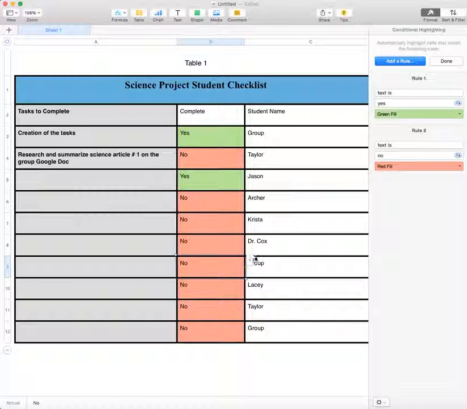And so if we did create the tasks, I would hit yes, and I could go down, and as students complete their work, they can click on the completion column here, and you can quickly see what is left to complete.